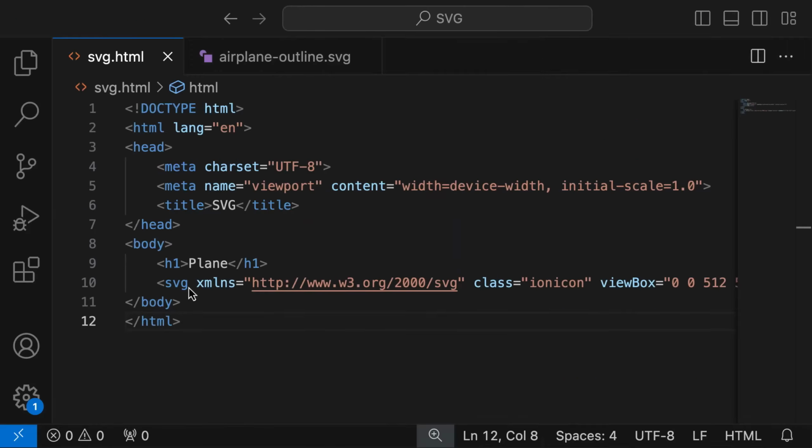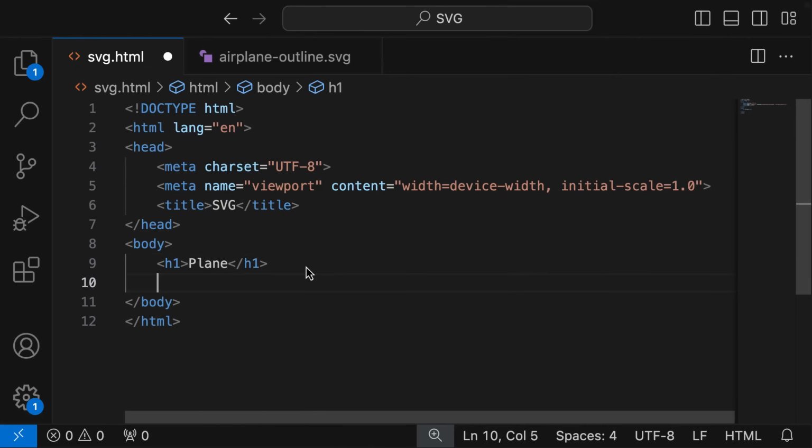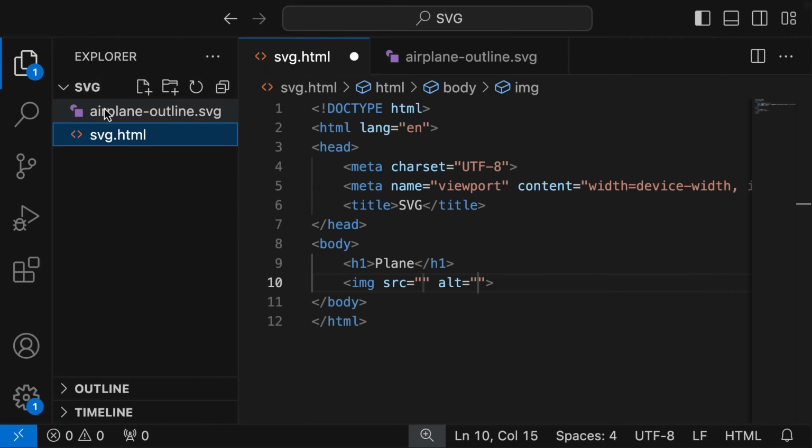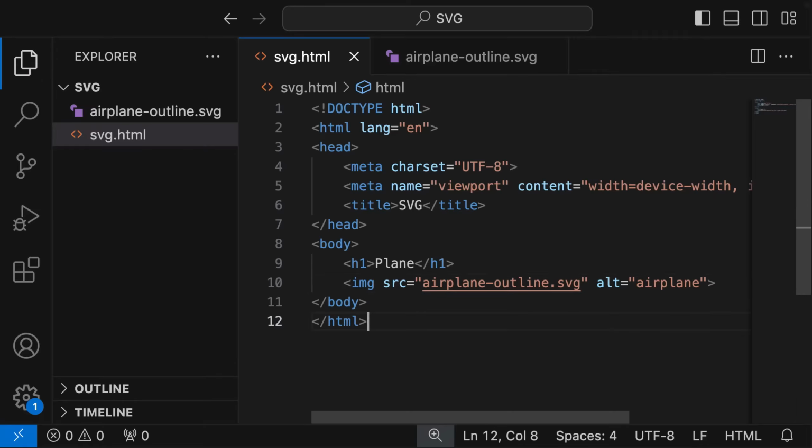Back to our previous example, I'm now going to remove this SVG, which we did inline, and instead I'm going to go grab the image tag by typing img and hitting enter. Now for the source, I'm going to go reference our SVG, which is sitting in the exact same directory as our HTML file. So all I need to do is type airplane, and it will locate our SVG, and I'll hit enter. For the alternative text, I'm just going to write airplane. Let's check this out in the browser.